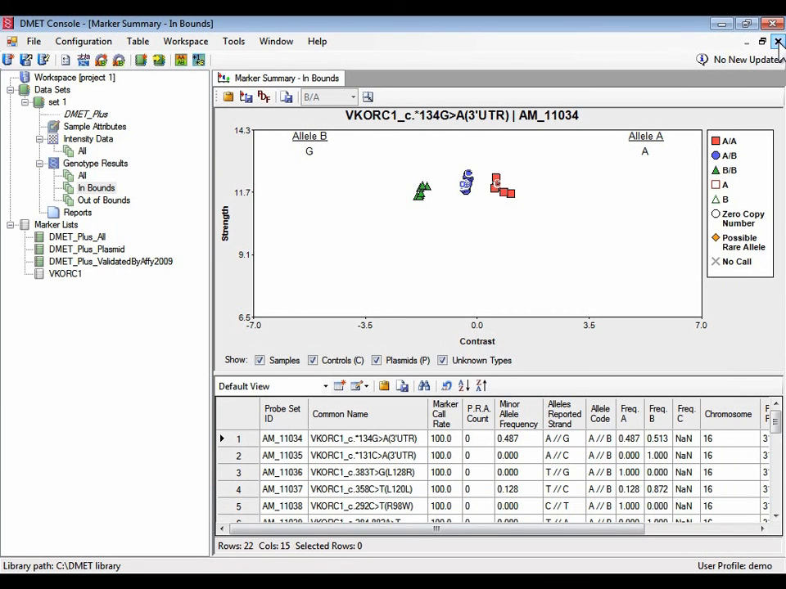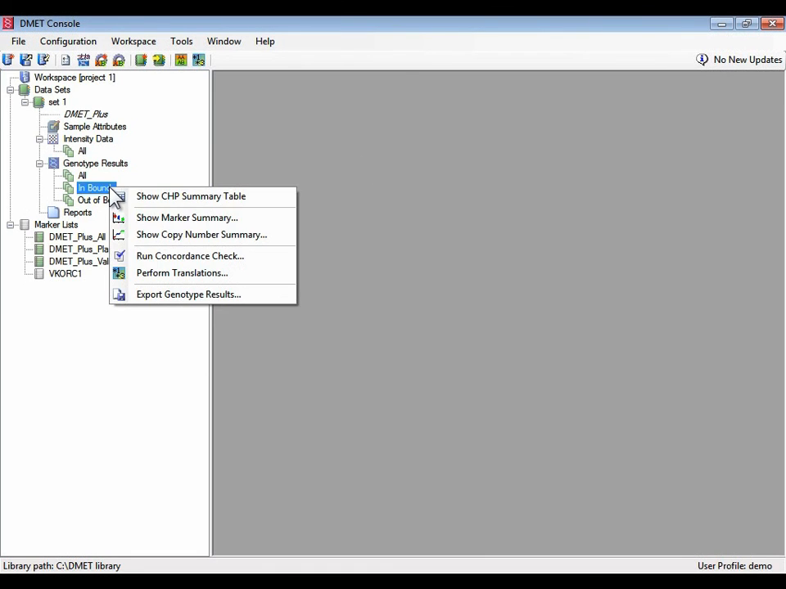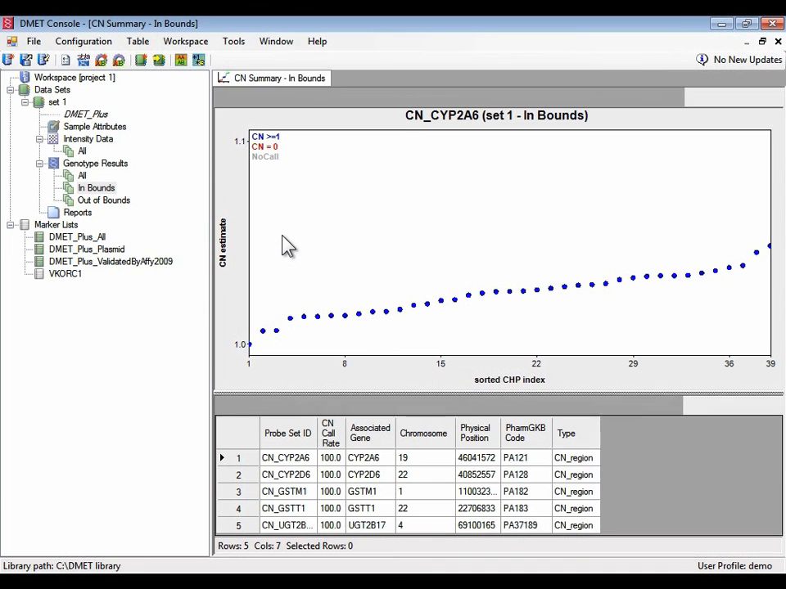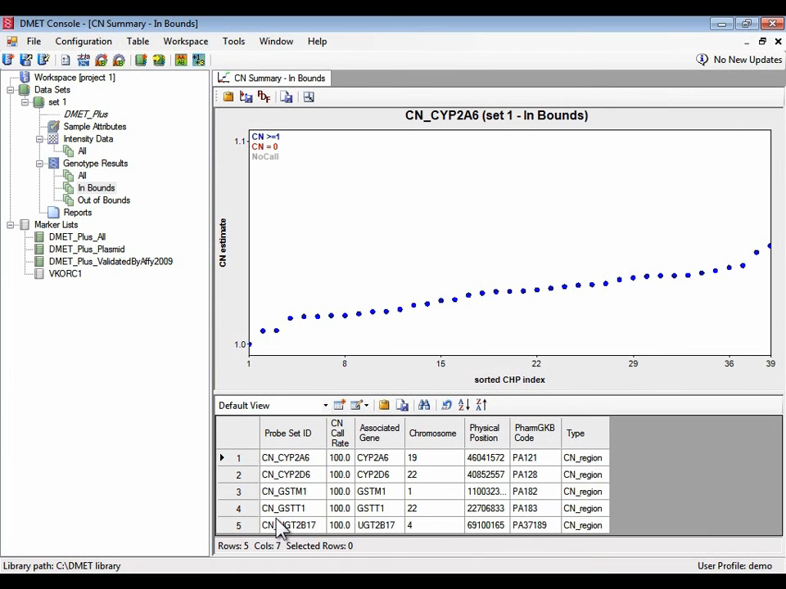Okay, so I've viewed some basic results. What else can I do with the genotype results that were generated? Well, I could look at the copy number summary. We do copy number analysis for 5 genes of interest. Let me adjust the scale here.